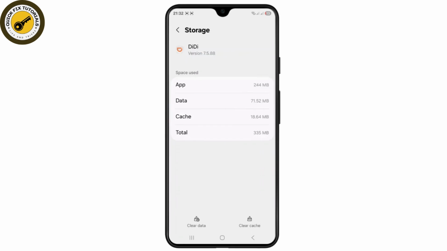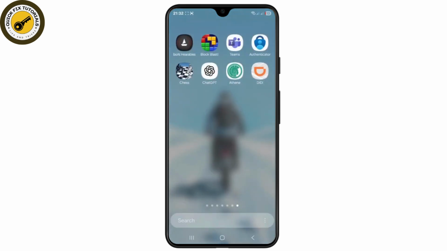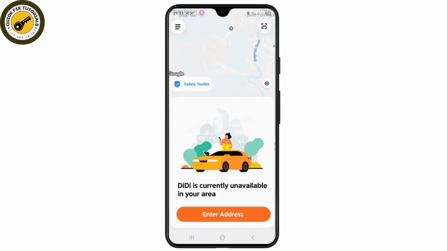Once you select the storage option, just click on clear cache, and click on clear data if you like, if it is still not working. Once you do all of that, just try restarting your DiDi application and it should start working correctly.